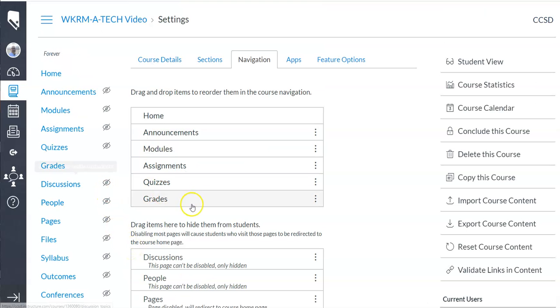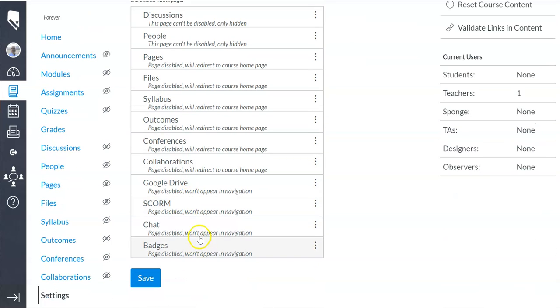What you'll notice now is that these things currently have an eye there, and you're like, wait a minute, I thought we set them up. That's because nothing has been made for them yet. Once we do an announcement, once we make our first module, they'll go to normal. But these are the things that are visible, and these are the things that are not. You can still get to them and do things there as the administrator, but the students will not see them.